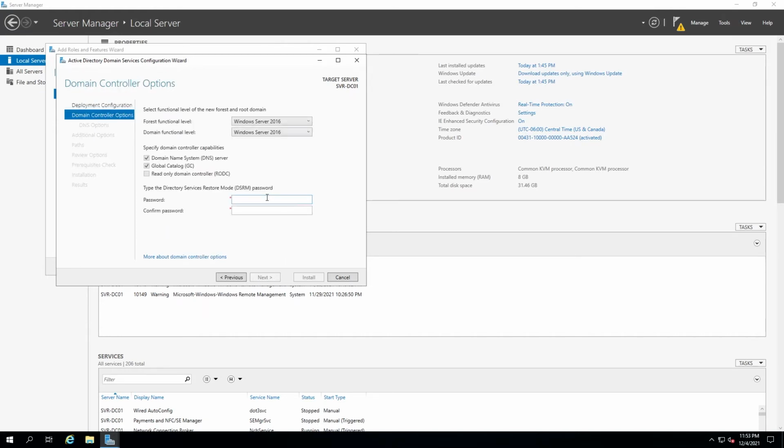We'll leave these settings as default for now and give it a restore mode password. Make sure that this password is stored somewhere safe like a password manager, as it could be required to retrieve or restore data from your Active Directory. Then click Next.